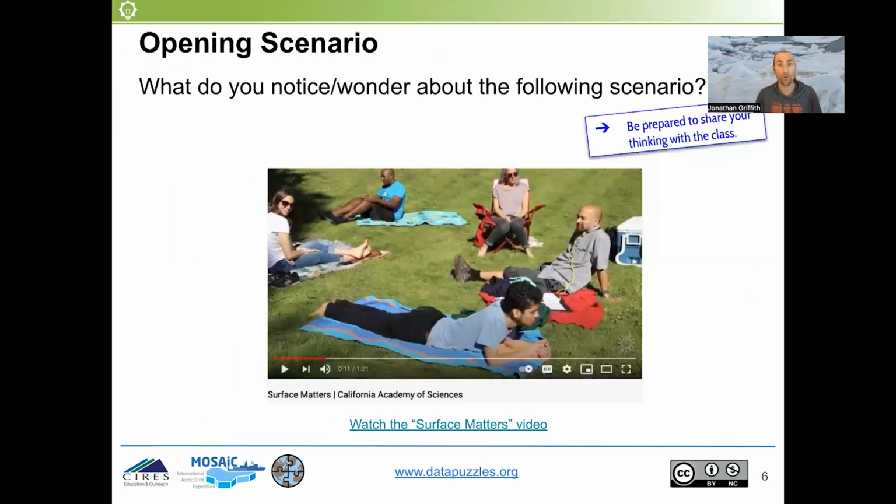For this data puzzle, the opening scenario is a video, and students will make note of what they notice and wonder about the video. In the video, a group of people hanging out at a park are approached by an ice cream truck, and this individual is about to run to the ice cream truck, but he thinks about how the grass is cool and the pavement is so hot, and why are these two surfaces different temperatures on the same hot summer day? And does he want to run barefoot on the pavement?